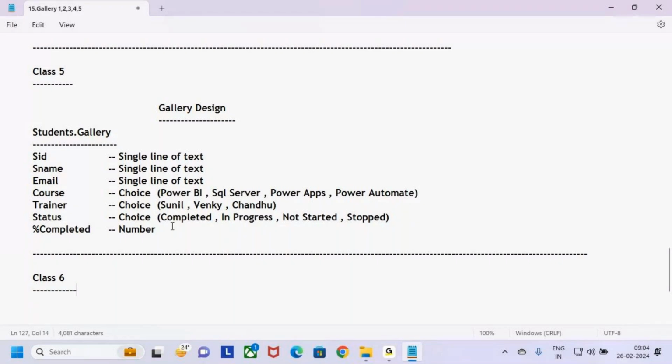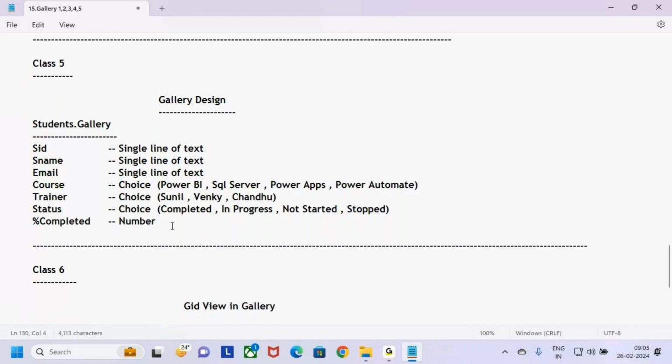Today's class, what we'll discuss is how to design galleries in a tabular format. So in today's class, we'll discuss grid view in galleries. So what is this grid view? How to design the galleries in the grid view?